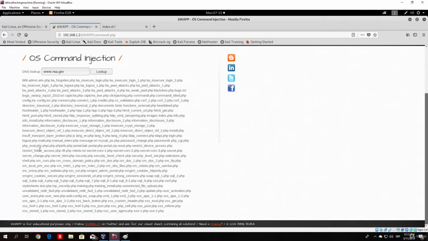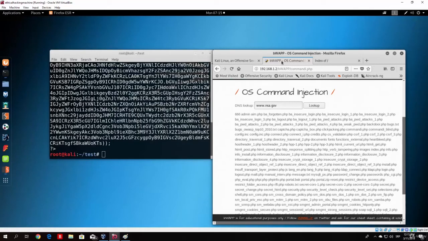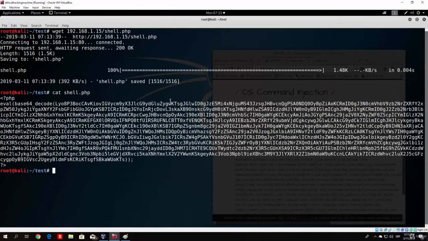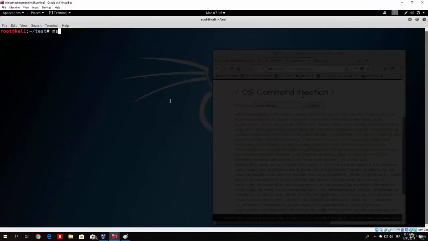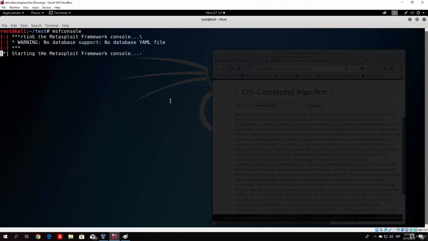Now, in order for you to execute this file, you will need to type a certain command, but before we type that command, we need to start listening on a certain port. So let us open our MSF console so we can continue with this attack. Right now, before we execute that shell.php on the victim, we want to start our listener in our Metasploit framework.